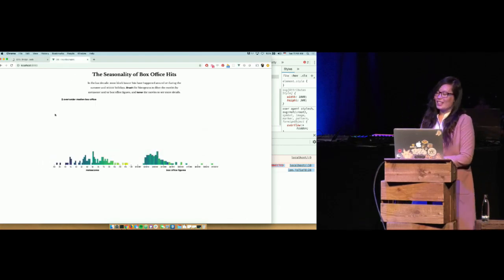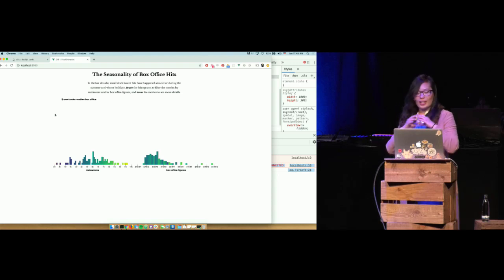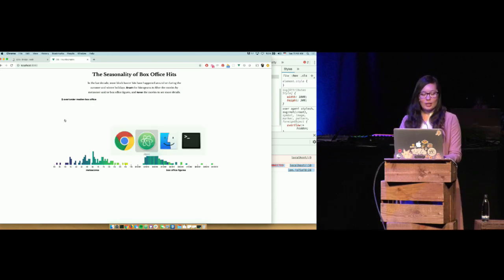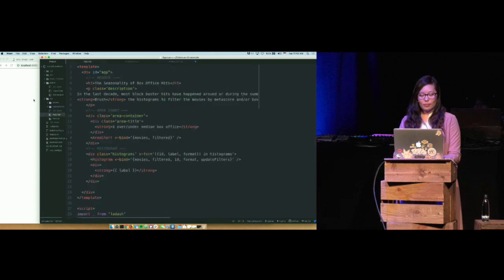Thank you so much. For the sake of time, I already have the bottom histograms done, and I want to code this upper area chart, the custom part, with you. So let's get started with the code.